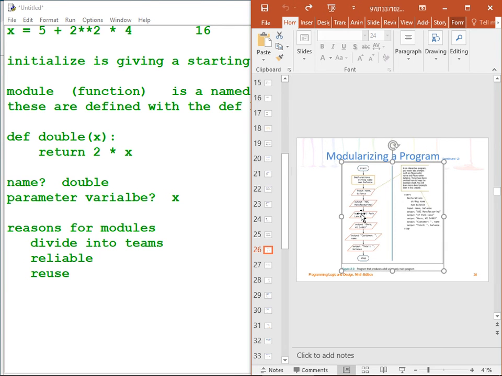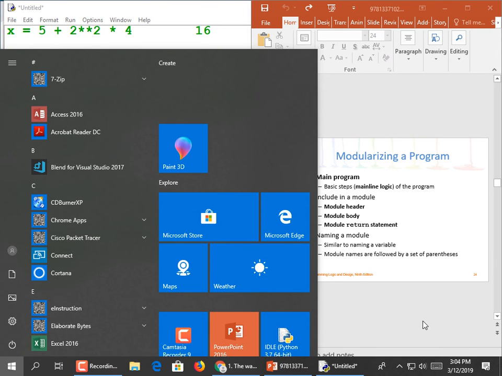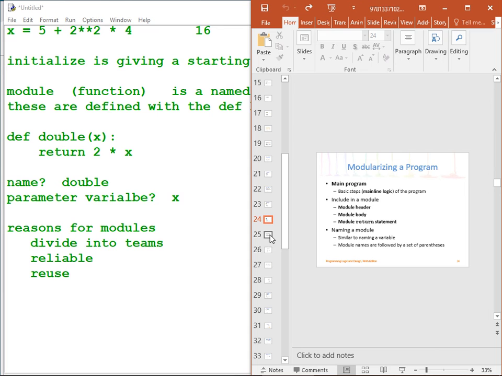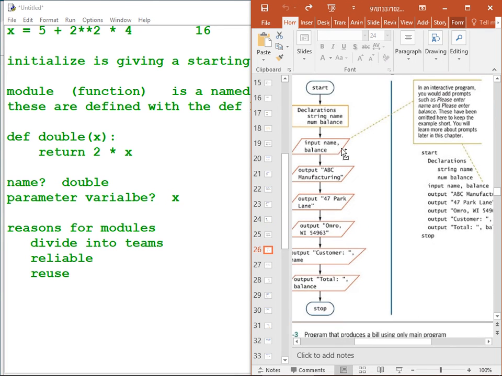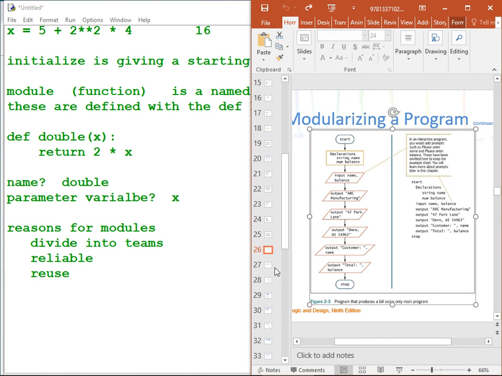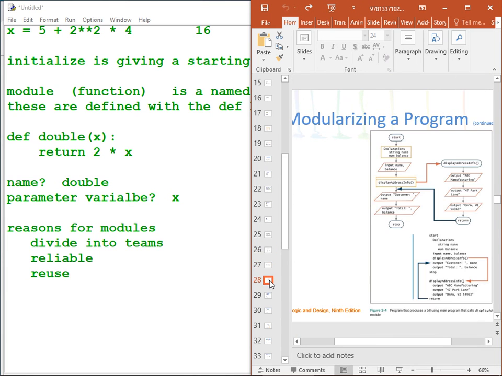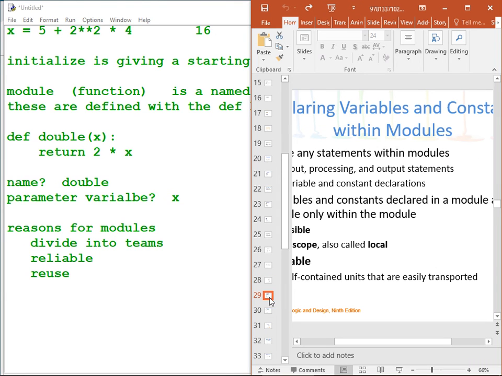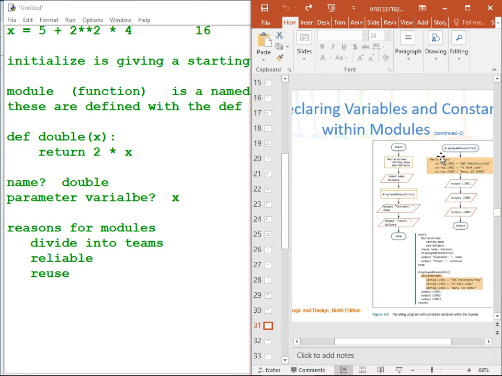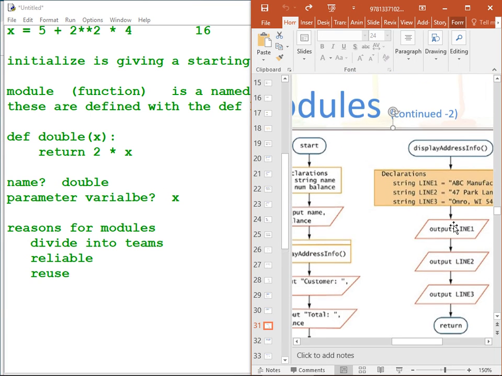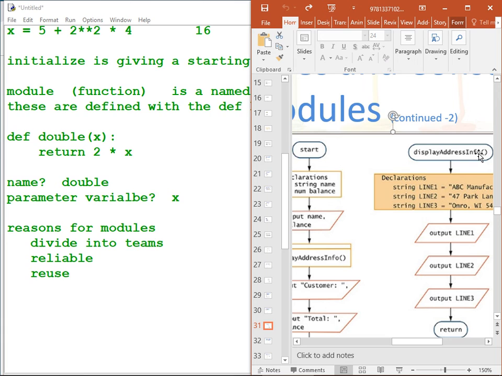When you define a module with a flowchart, whoopsie, come back. You just put a circle up at the top. No, you don't. You put a circle at the top, but you put the function name rather than start. Like that. And we've done that, right? Here's a module called display address. So we put that in this top circle.